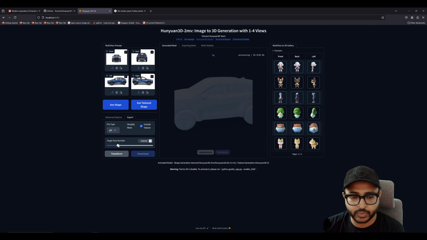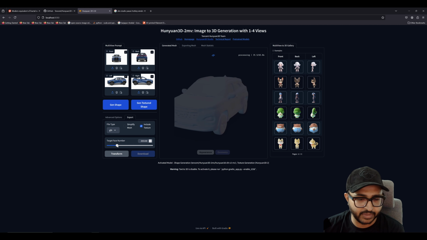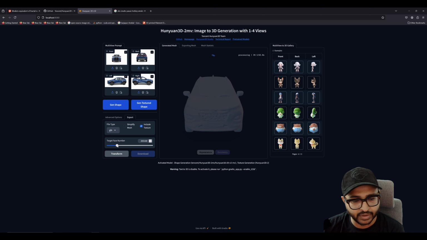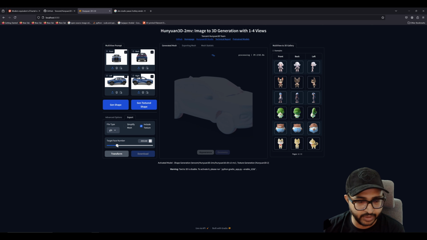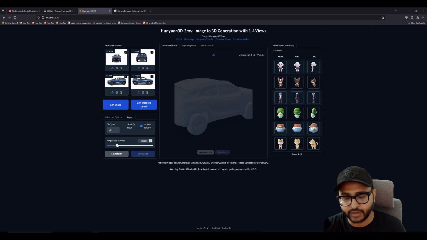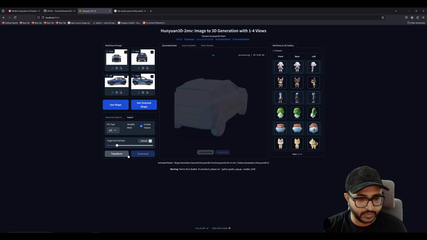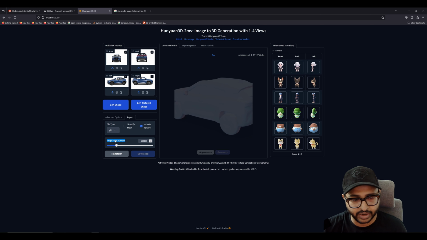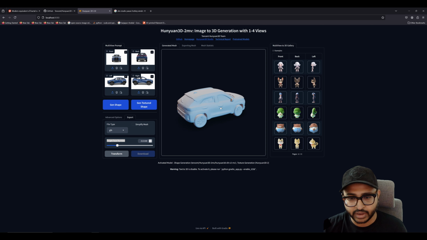So once we decide to export this, what I've found out is that somewhere around 2 lakh triangles in a mesh is a good enough point for 3D printing. Anything more than that is generally not very useful. At least the slicer I use gives an error if you have more than 2 lakh faces. So the target face number would be somewhere around 2 lakhs. Will that transform and download it? Yeah.